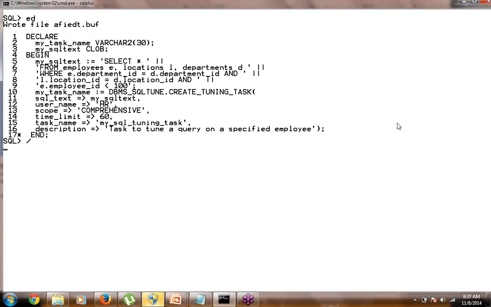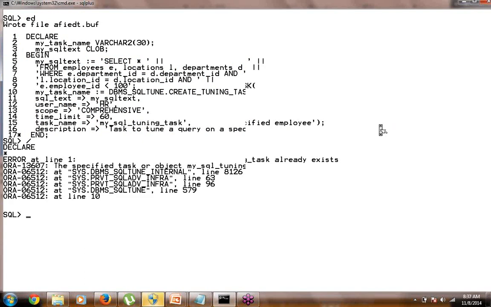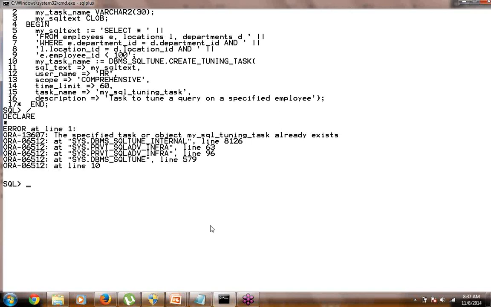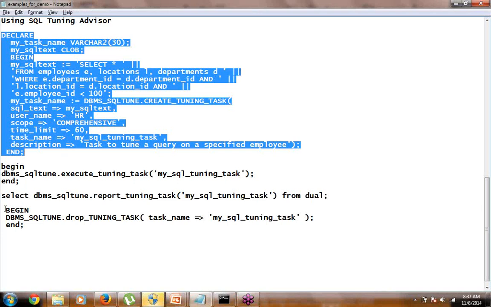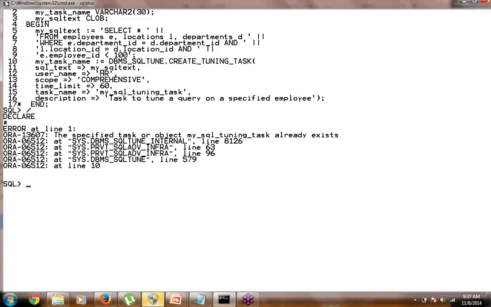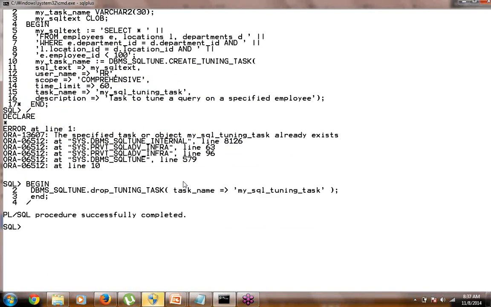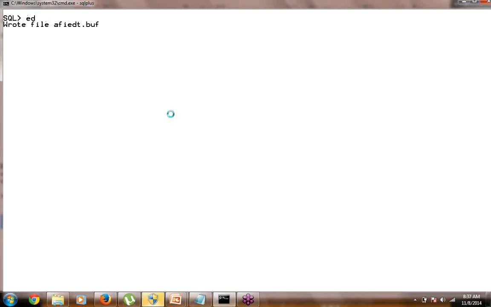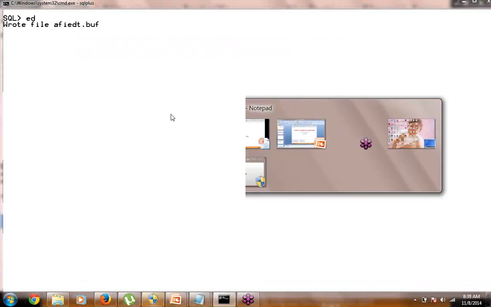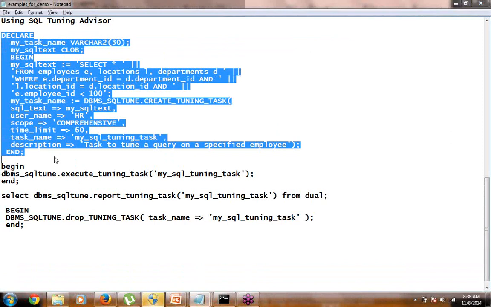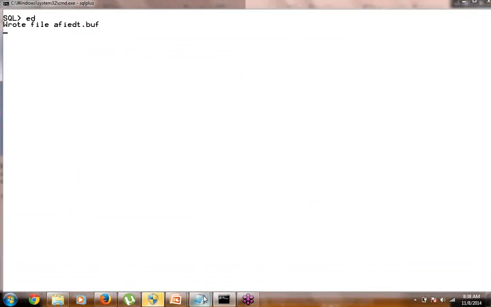There's every possibility that my tuning task is already there. Yes, because I've created it earlier. So let me quickly drop this tuning task. This is what I should have executed first. Just give me a second. Okay, now let me go back to this. I've dropped it because this information gets stored in your database. So I have to drop the tuning task first, as it was already existing, and I've created it again.